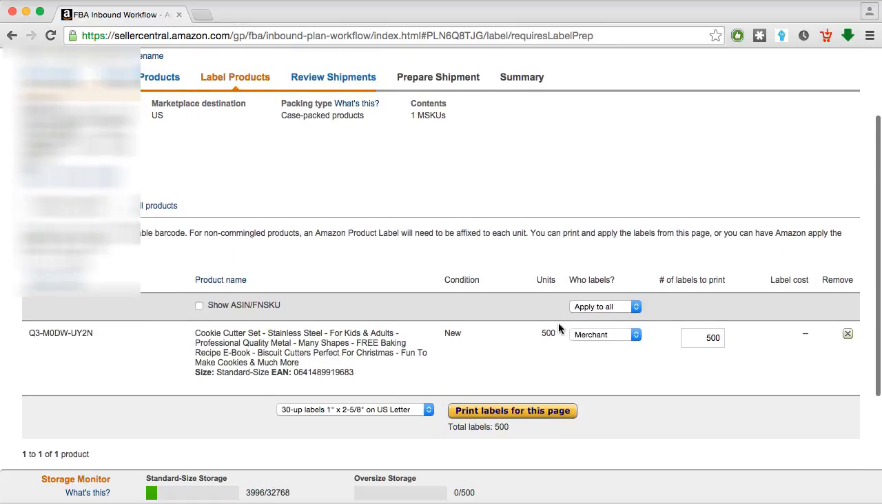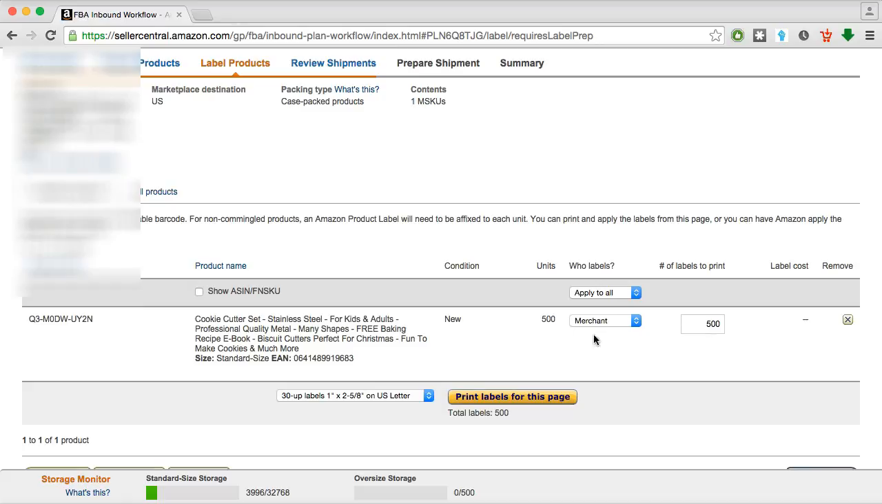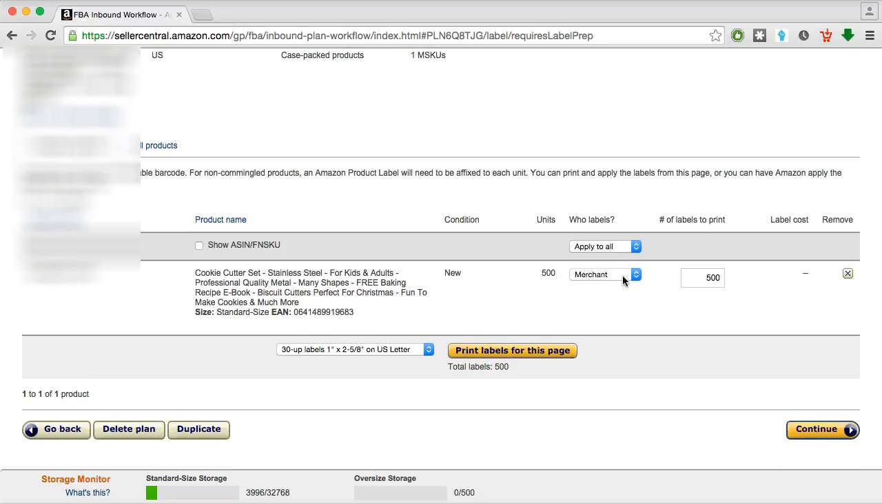Here is where you select whether you want to apply the labels, meaning the FNSKU labels, to each of your units yourself or you want Amazon to do it. As I mentioned, if you have Amazon do it, I believe they charge 20 cents per unit. It's much easier, and I recommend having your supplier put those FNSKU stickers on each individual product, because suppliers generally charge maybe 5 cents per unit, so you're going to be saving 15 cents per unit. So leave this as merchant. For who labels, leave it as merchant and don't select Amazon. And of course, the number of labels to print would be the exact number of units that you have.